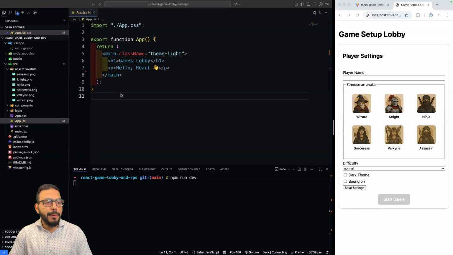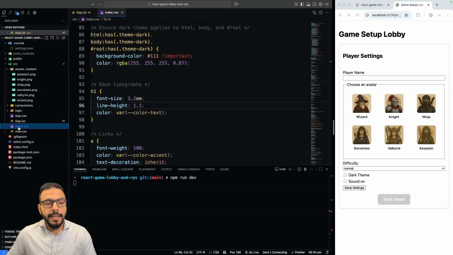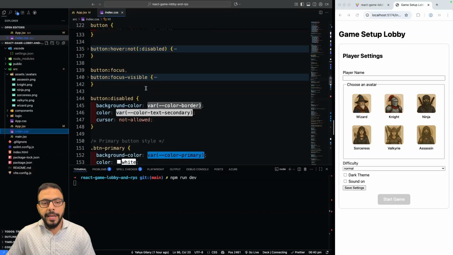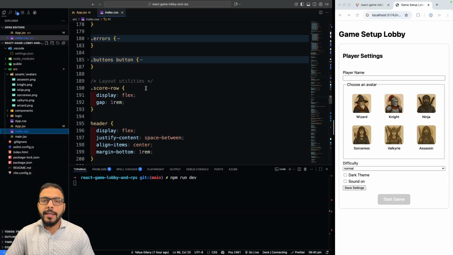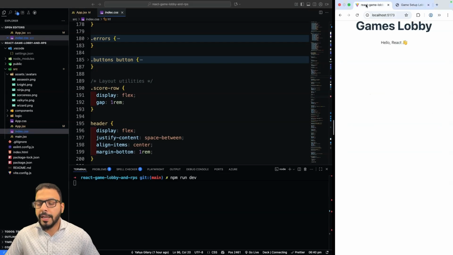Now to save us some time, I already spun up a React project using Vite here, and I copied a lot of the files that we're interested in from our previous assignment, including all the avatar files, including updating our CSS file to basically bring in all these styles that we've created in our previous assignment. And now we're gonna be rebuilding this application here, only this time we're gonna do it in React.